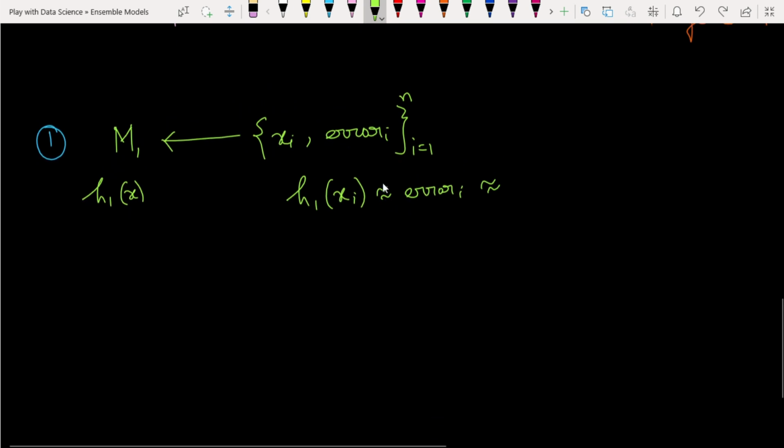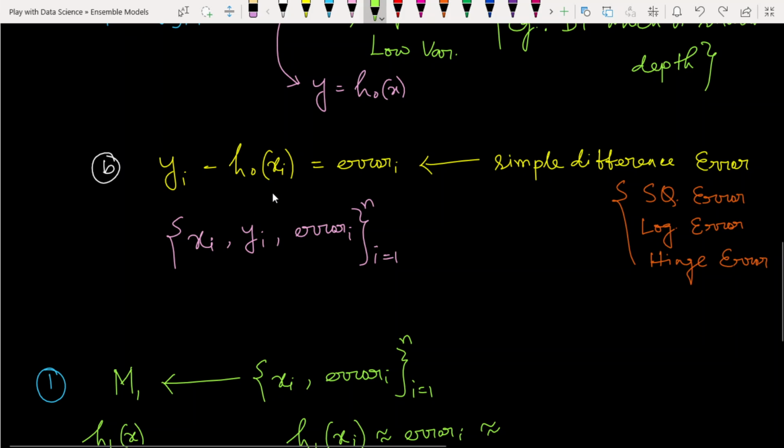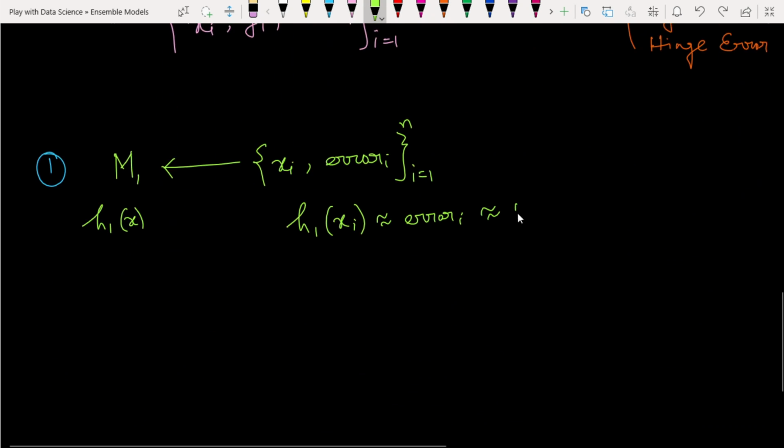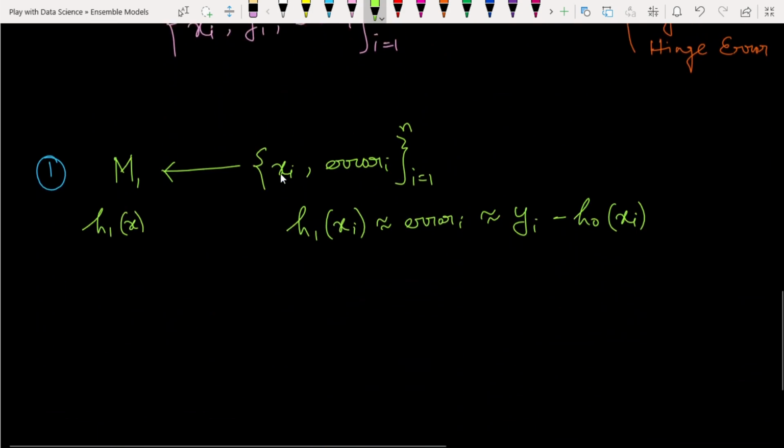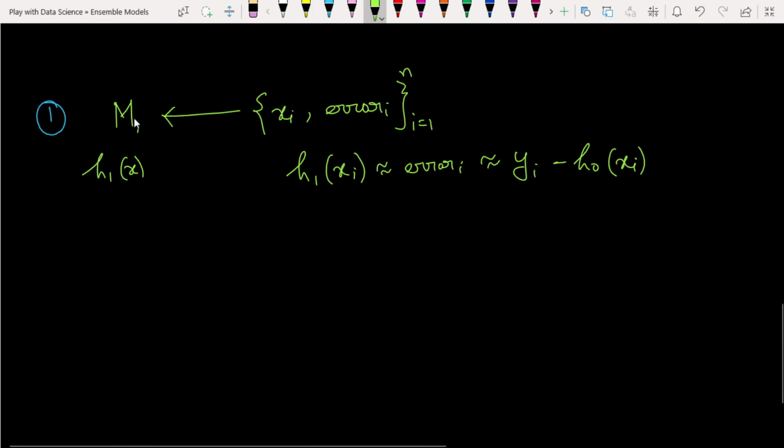And what does this error I mean? This error I means yi minus h0(xi), while yi minus h1(xi) is the predicted error. These things are not equal. We built this model M1 from this data, and it predicts the error that comes from our initial stage. So M1 is doing this job.